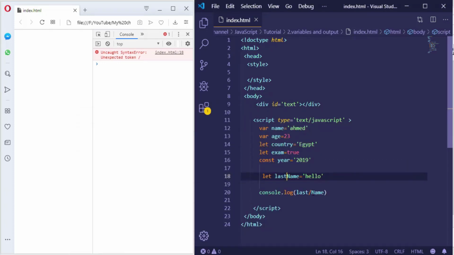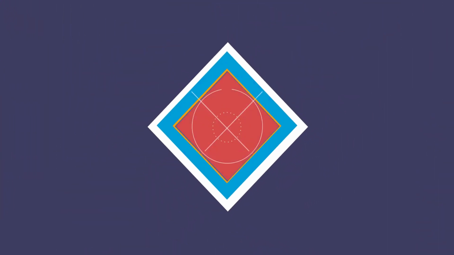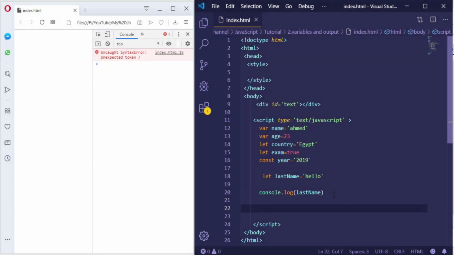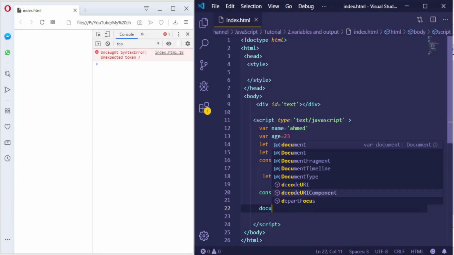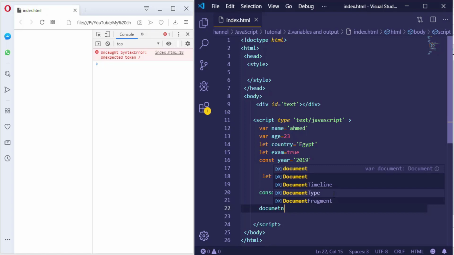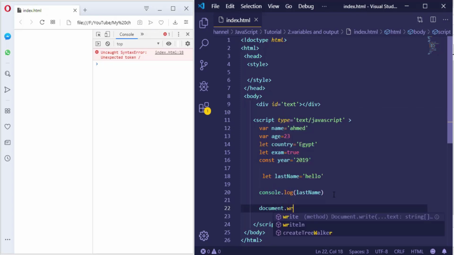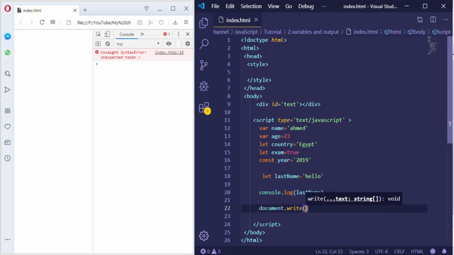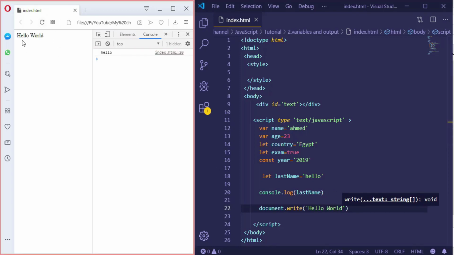Now let me see how we can make an output. So the first way, there is a function called document.write. Now let me type hello world. Let me see. So it will type hello world.